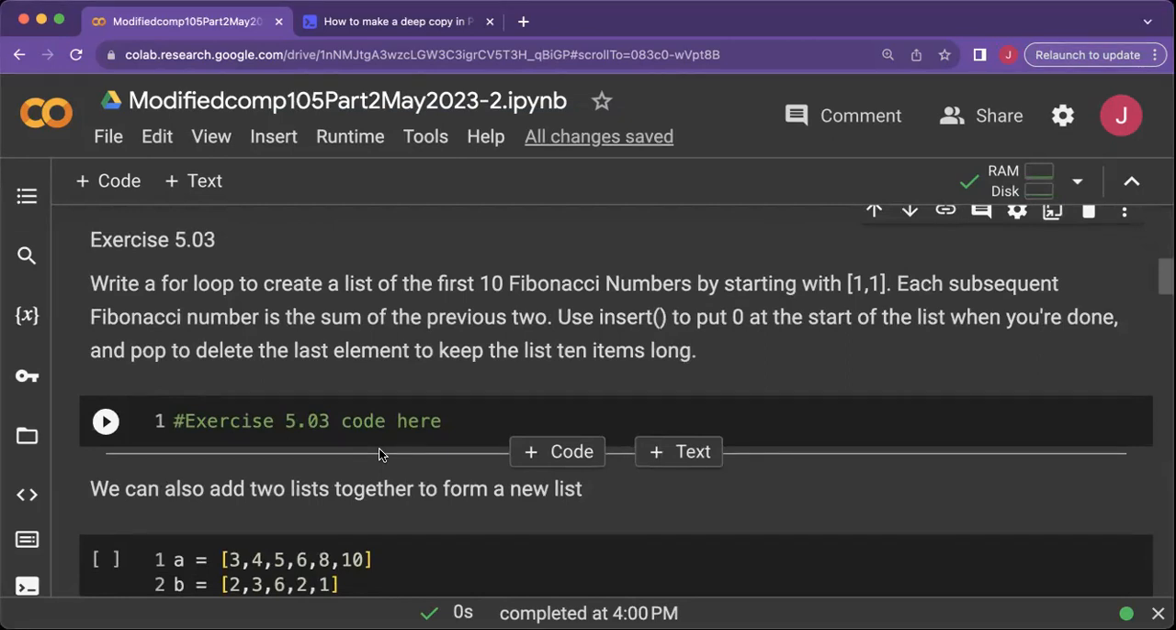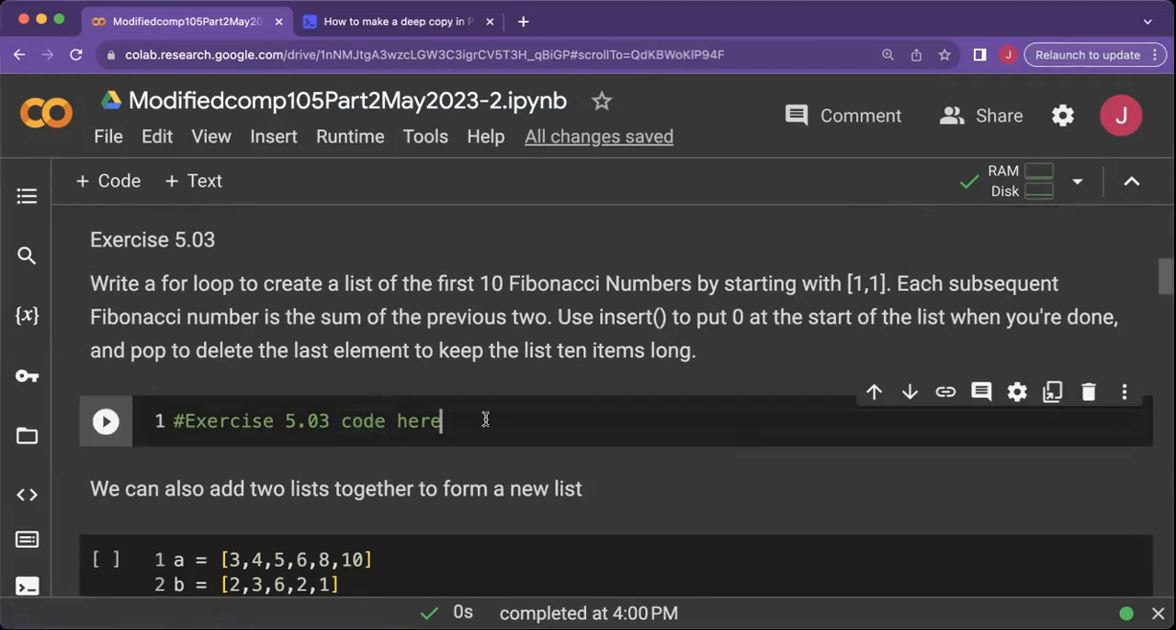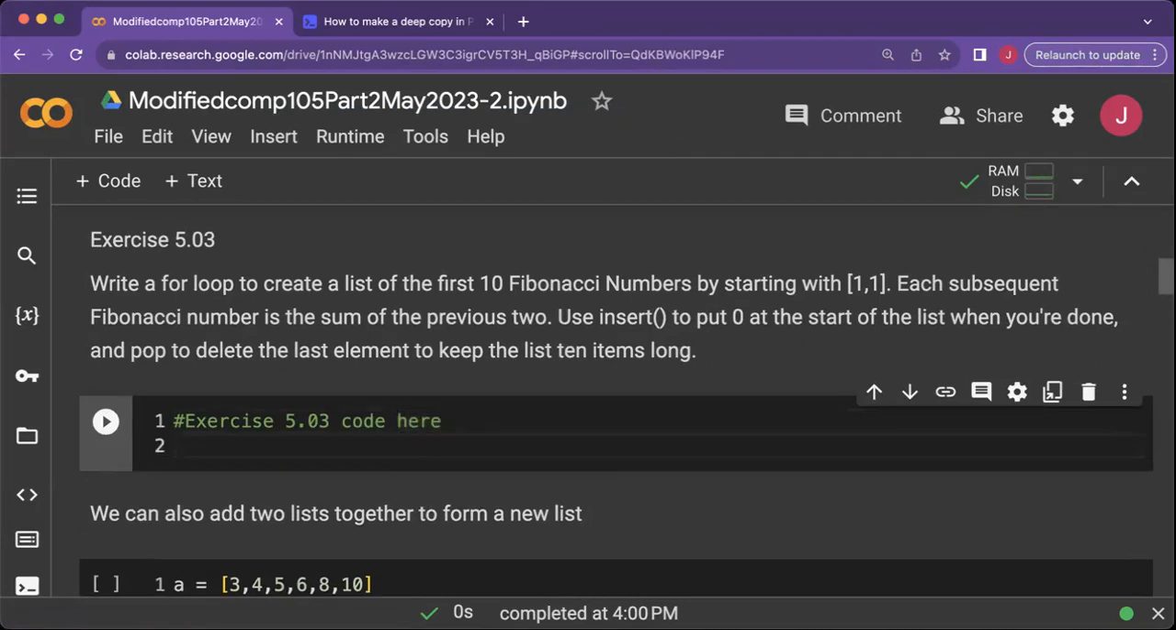Write a for loop to create a list of the first 10 Fibonacci numbers, starting with 1, 1. So the way the Fibonacci numbers work is, the first element is 1, the second is 1, and then the third would be 1 plus 1, which is 2. To get the next one, you add the 1 and a 2, and you get 3. 2 and a 3 add together, you get 5. 3 plus 5 is 8. 8 plus 5 is 13, and so forth. So see if you can write code to generate the first 10 Fibonacci numbers. So I'll give you a couple minutes.